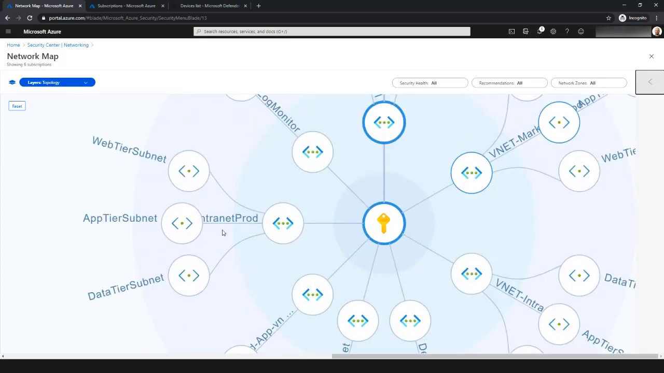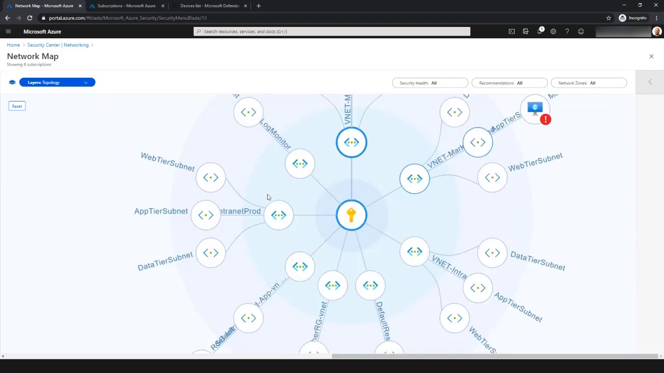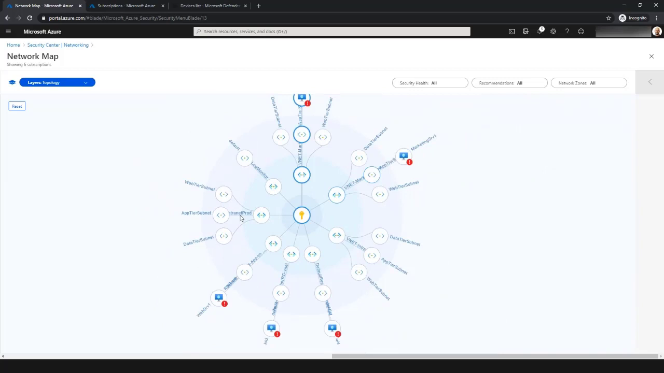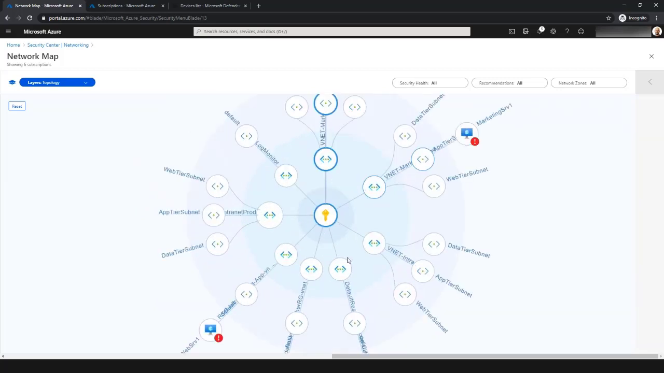This machine also has a problem that I can choose to fix, and I can zoom in. And if I have network security groups enabled, I can choose to show the allowed and blocked traffic, so I can understand what traffic is allowed or denied. I don't want, for example, resources in the development subscription to access resources in the production environment. So this view can give you this visibility.